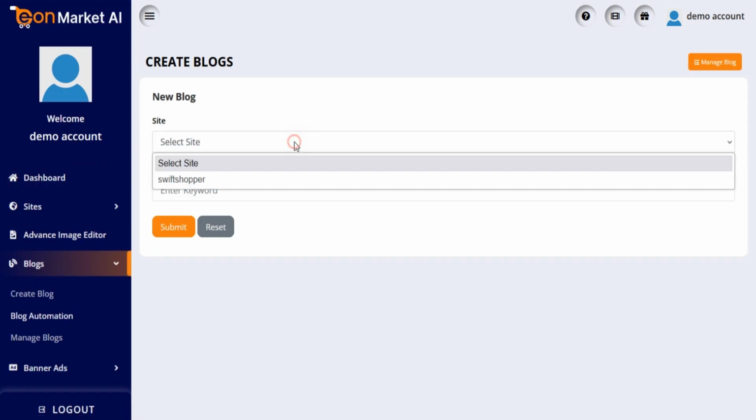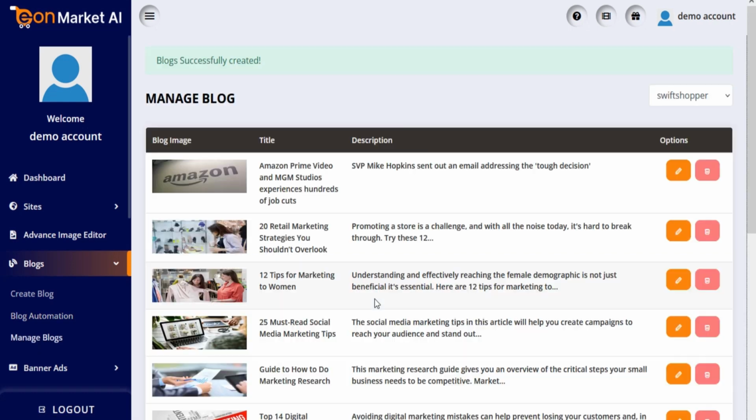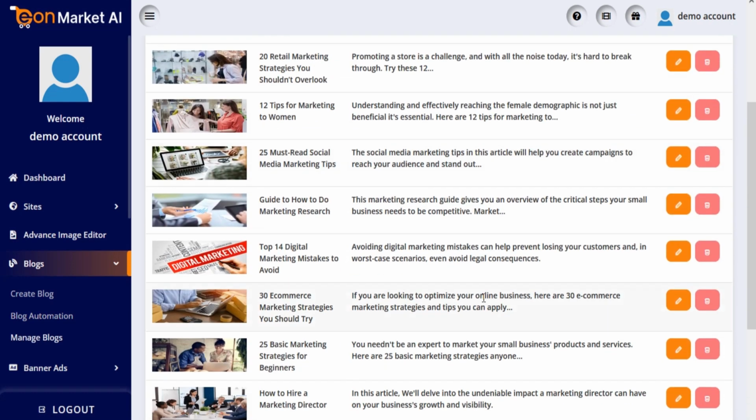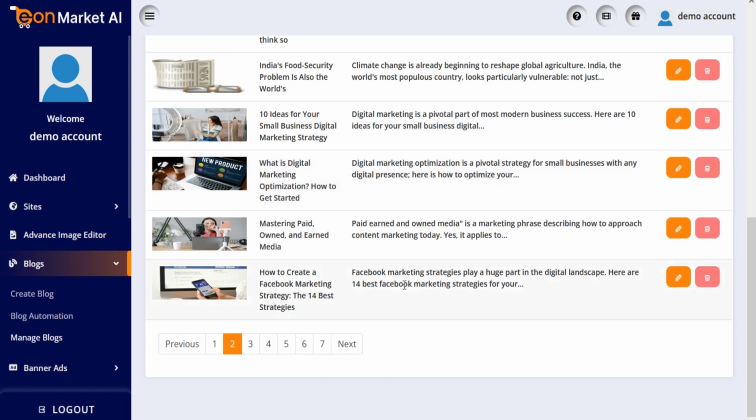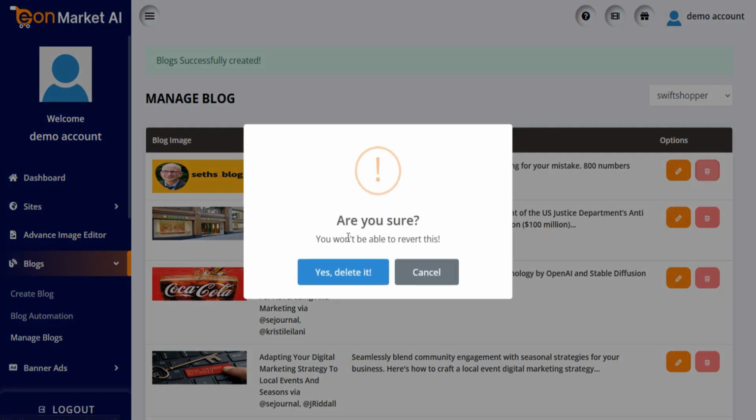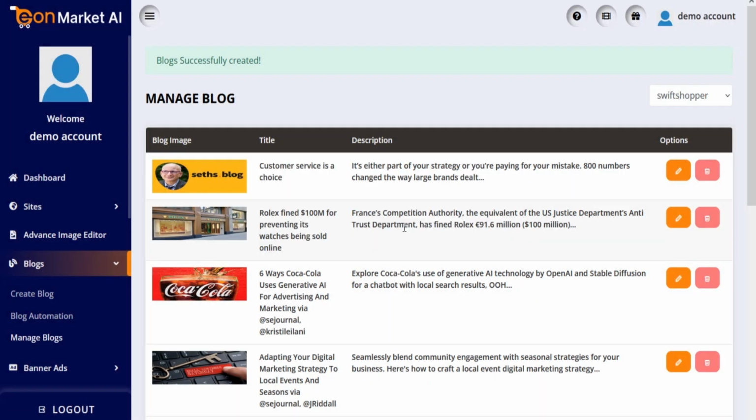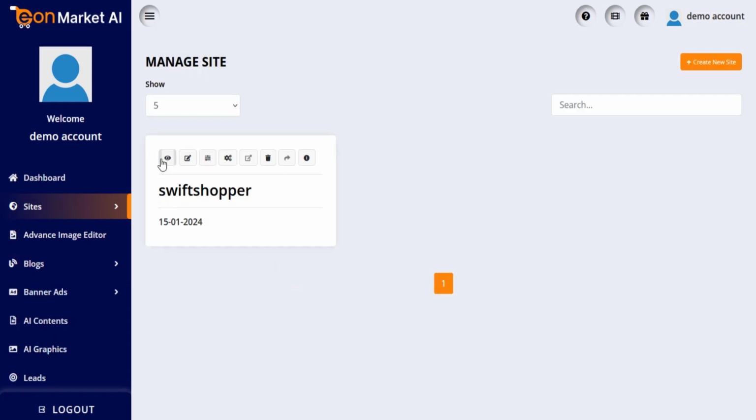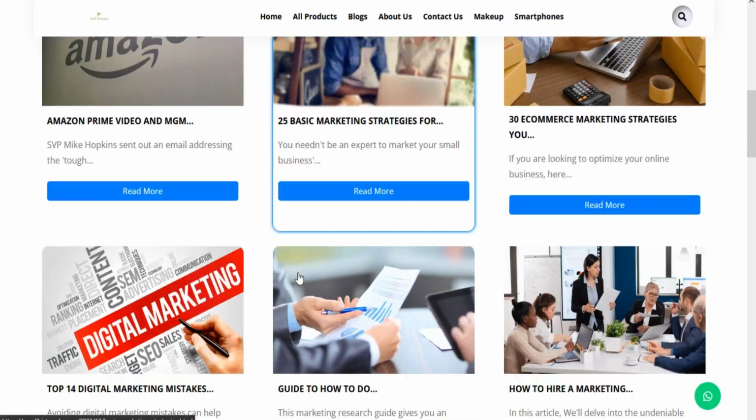Or you can create automated blogs by inserting the keyword and clicking on it, and your blogs will be generated. You can see all your generated blogs on the Manage Blogs page. You can also delete any blog from the list. Go to your site, click on Blogs and you can see all your generated blogs.